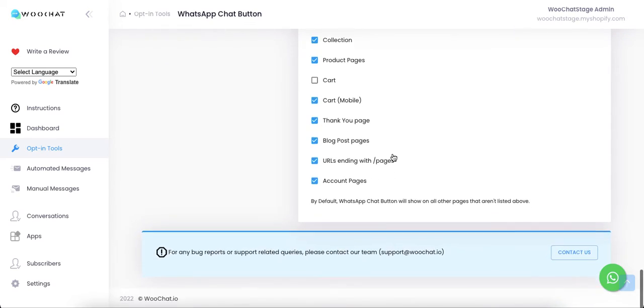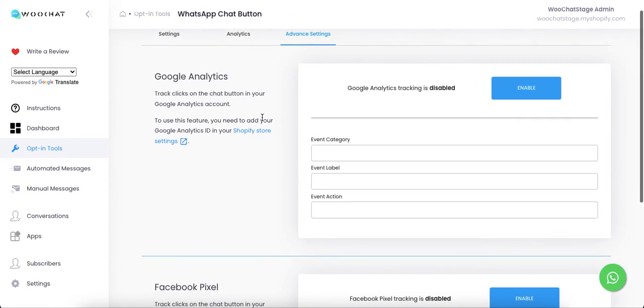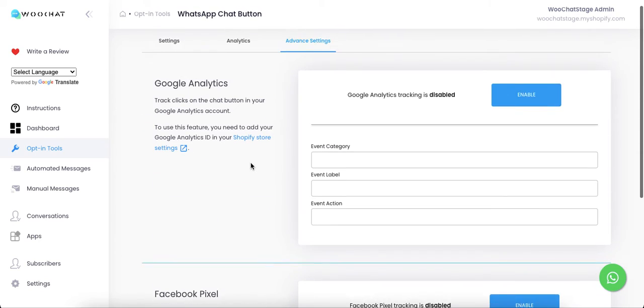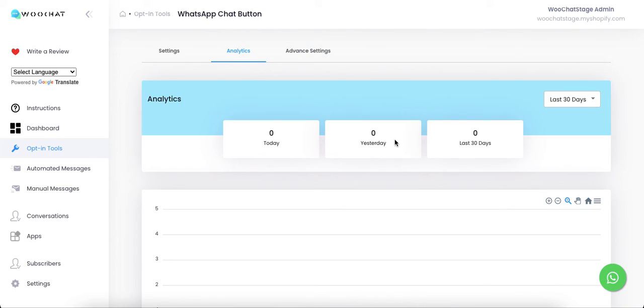We also have some additional features inside advanced settings that you can set with the chat button. You can send an event to your Google Analytics whenever somebody clicks on the chat button. You can even see the analytics for your chat button over here: how many visitors click the chat button.